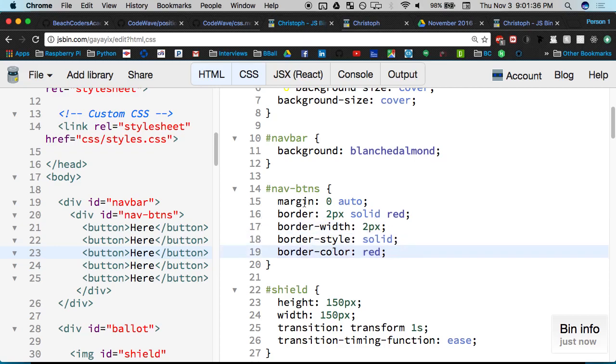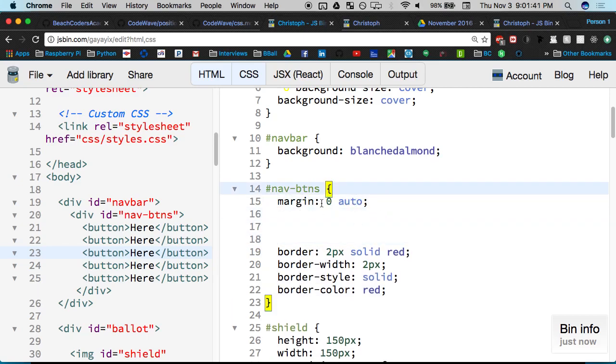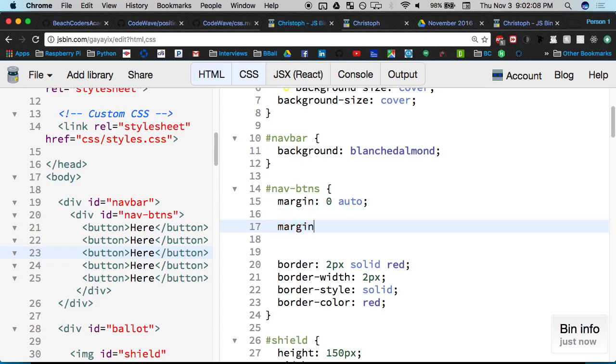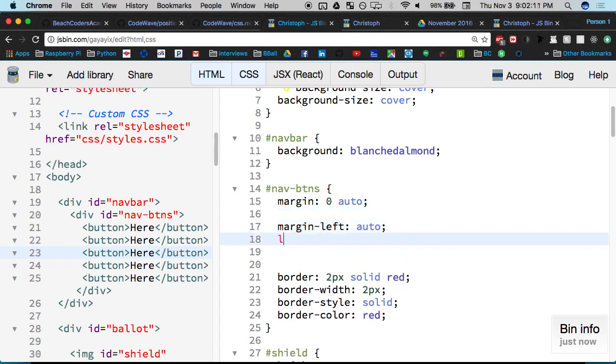So if there are only 2 arguments, so 0 and auto, the 0 is for the top and bottom, so it's going to have a margin on the top and bottom of 0, and the margin on the left and right of auto. And auto will just center it. So it'll automatically say that whatever's on the right should be whatever's on the left. So that is the exact same thing as saying margin left auto, margin right auto. The exact same thing, no difference.